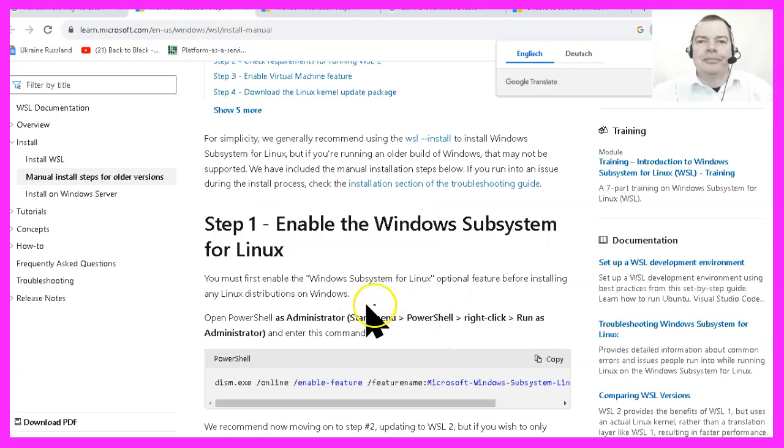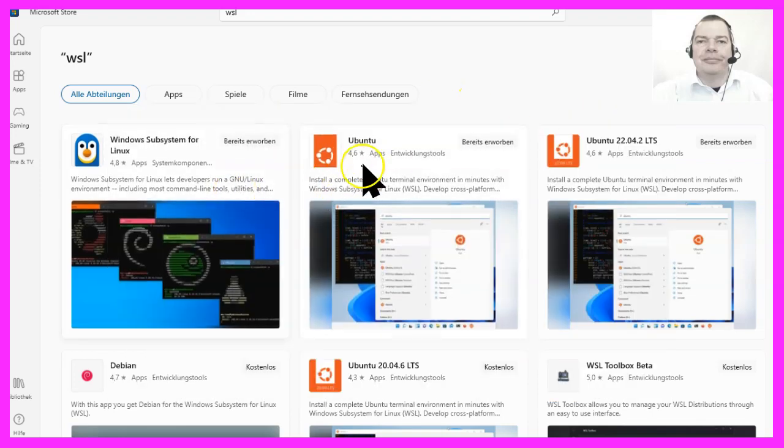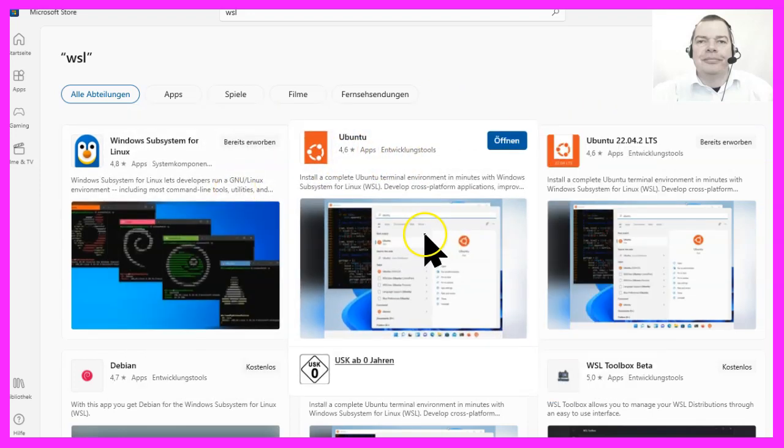And I think it was this command here that I have used yesterday to actually get the Windows subsystem for Linux to start. I do remember it was a dism command, and it was something with enable and no restart. And then I had to uninstall Ubuntu and do a reinstallation.